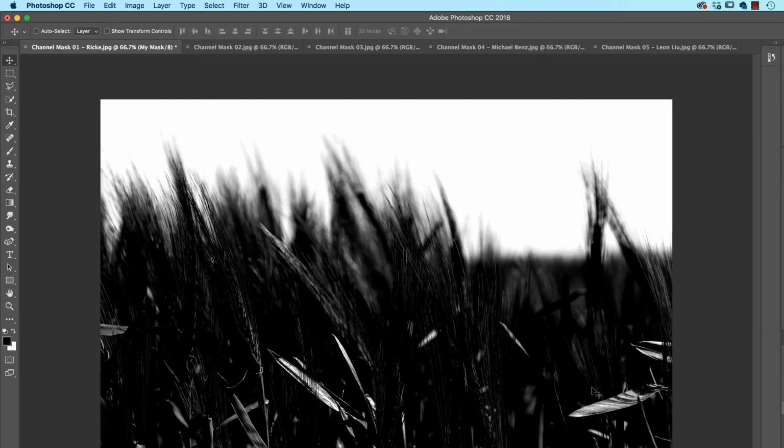Click OK. Now what I want to do is fix this bottom stuff here, because I'm going to use my paintbrush. Set it to black. What kind of hardness?